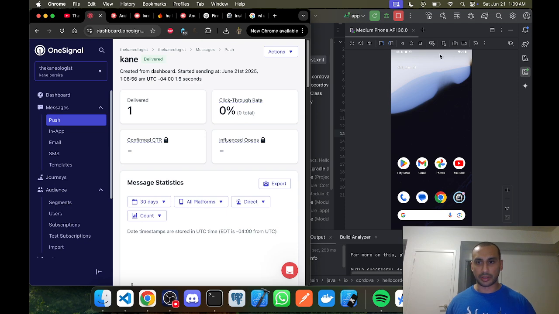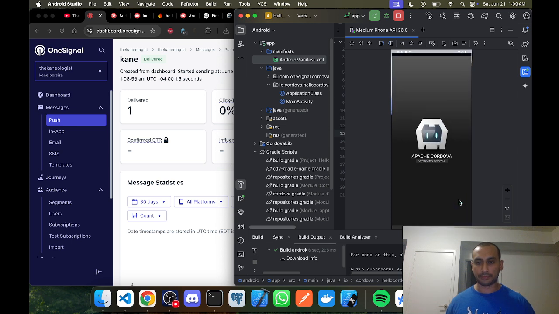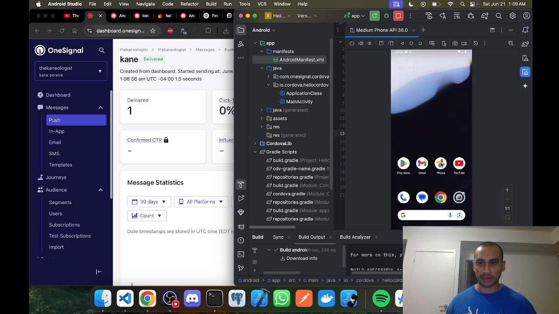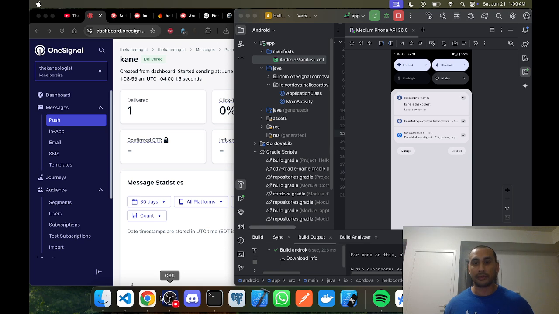And over here, you should now see it on the phone. So you don't have to open the app. All you have to do is just pull your notifications down. So you can minimize that, pull this down. Boom, Kane is the coolest. And that is it. That's how you run push notifications using Firebase and Cordova. Via OneSignal. So Firebase, Cordova, and using OneSignal as the medium to send.